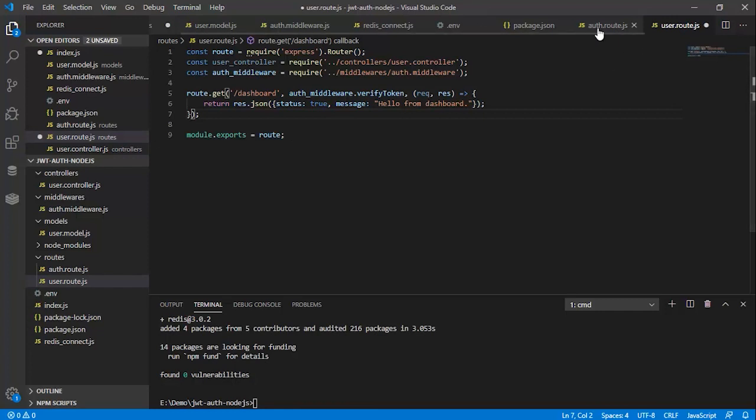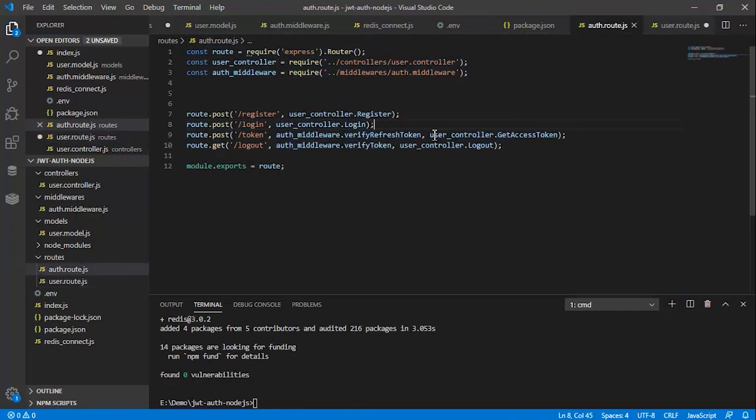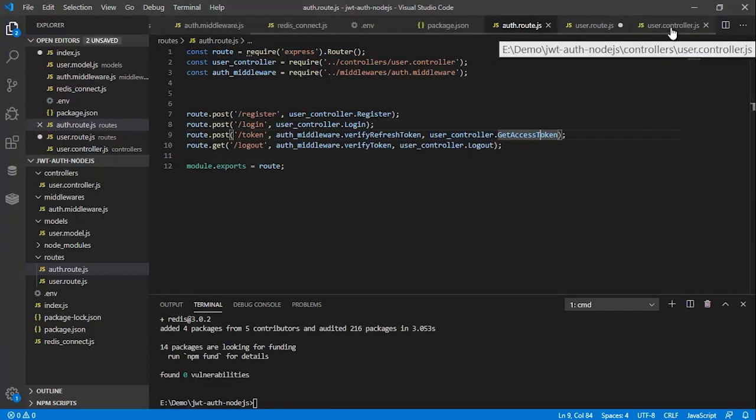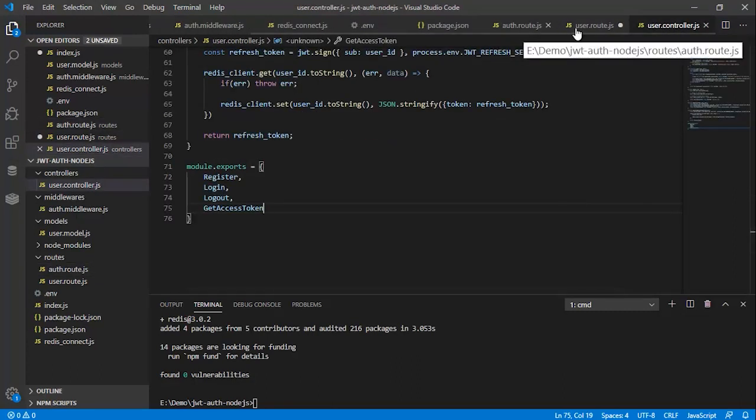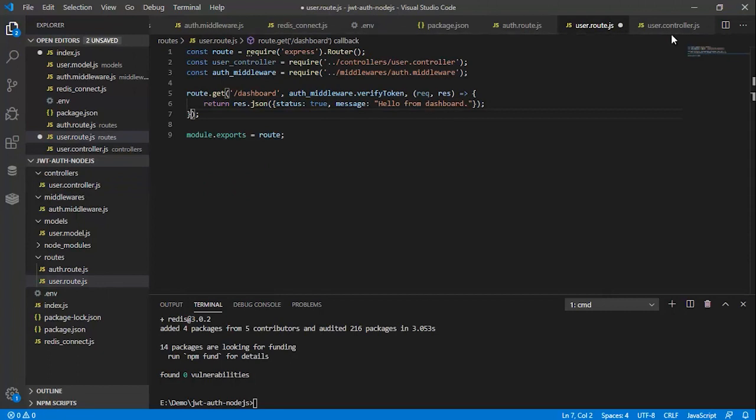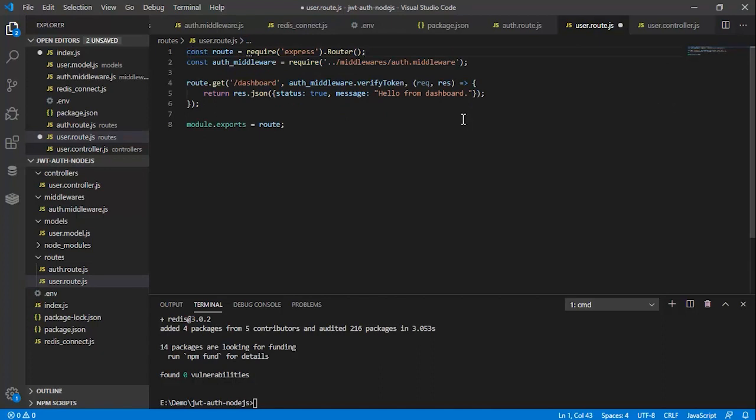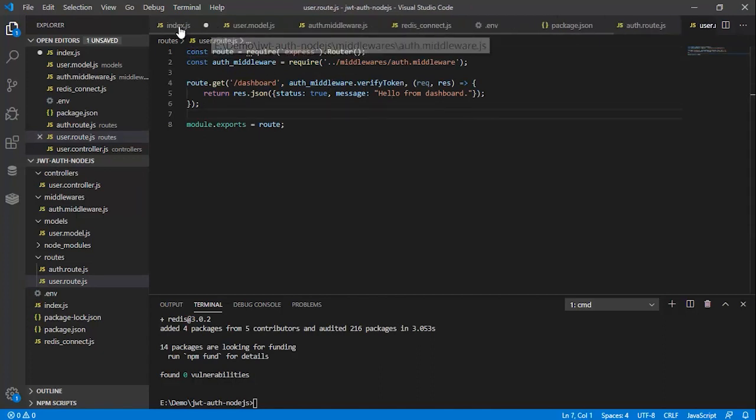Just like you have this in this method, you have user controller, get access token, all these things in your user controller file. Same way you can put that in the user controller JS file, but I will be leaving it right here for now. Okay, so let's save this. And we are not using user controller, so I will delete this. Let me save this. And back to our index.js file.